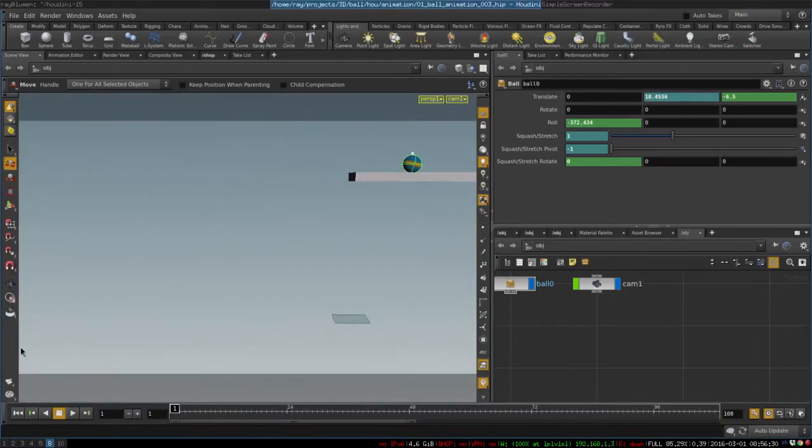Hey everybody! In this series of tutorials I want to introduce you to animation in SideFX Houdini. It's a pretty amazing and awesome software for animation, and I think you will find it very fun and convenient to animate in here. In the first videos I will start by showing you how to animate a bouncing ball.